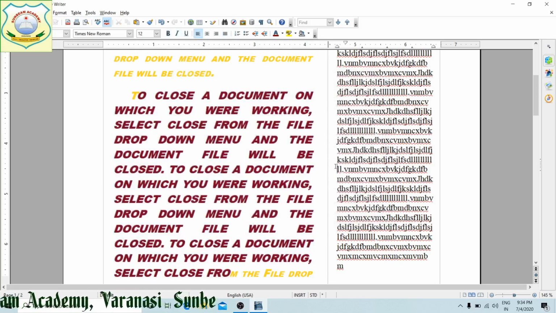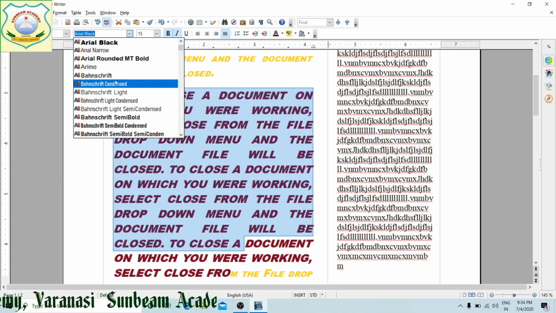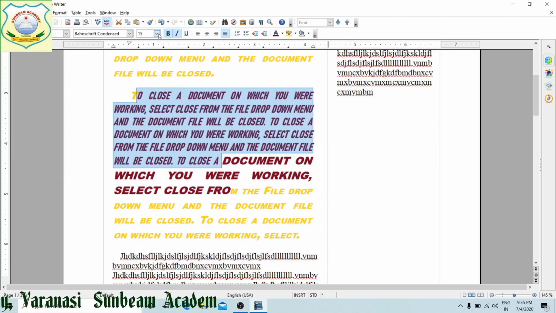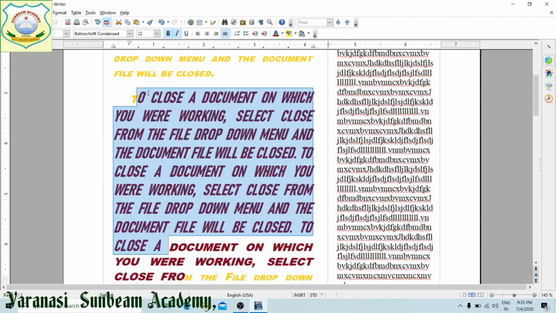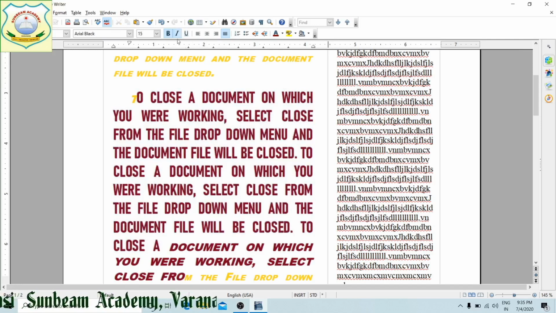This you can see, right? And you can change the font from here. Here also you can change the font. What you want, that font will be given. Its size you can increase from here. You can make it bold or remove the bold, italic, underline. What you want to change, this can be changed, right?